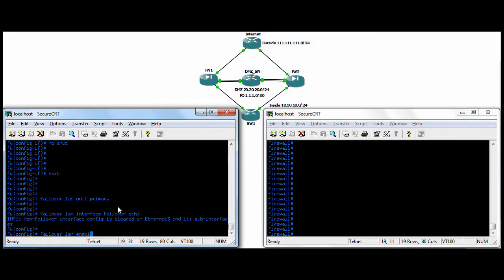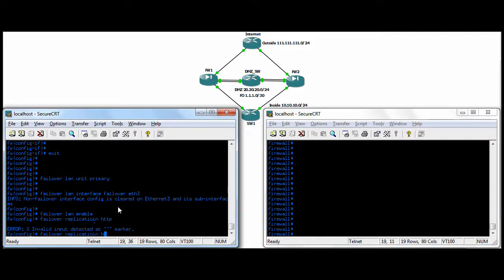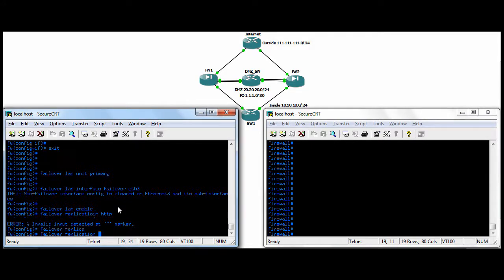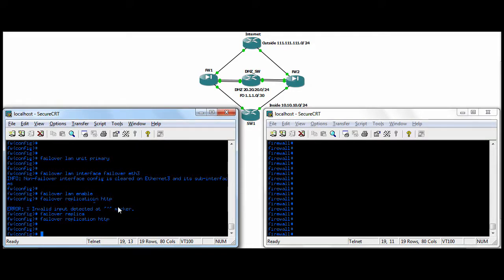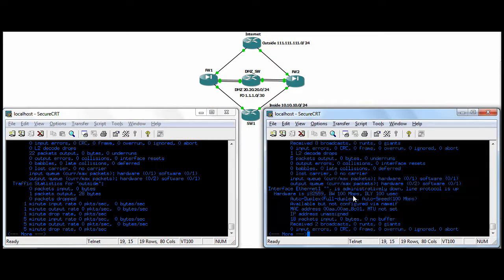We'll do failover LAN enable. We'll do failover replication HTTP, as we talked about before. So now that's going to pass our port 80 states to the standby unit. We have to configure the MAC addresses here, so you need to do a show int. I mean, you could get this ready ahead of time, but I didn't.